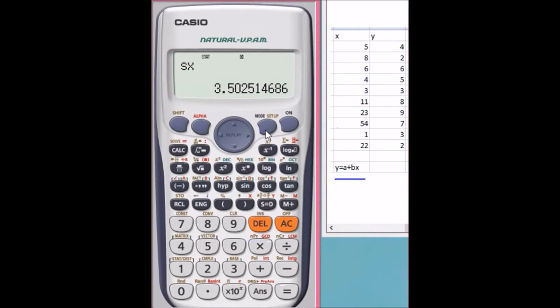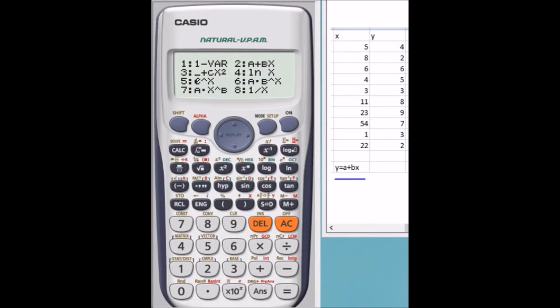So we go to mode, we go to 3 to select stat, and this time, instead of selecting 1 to determine the variance or standard deviation, we will select 2 for this equation a plus bx to find the regression between them. And we have to be careful that the variable for x is b.